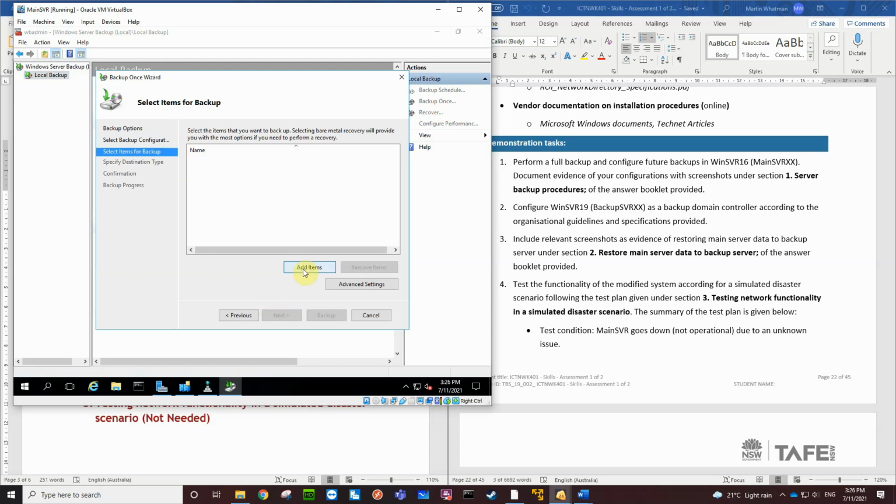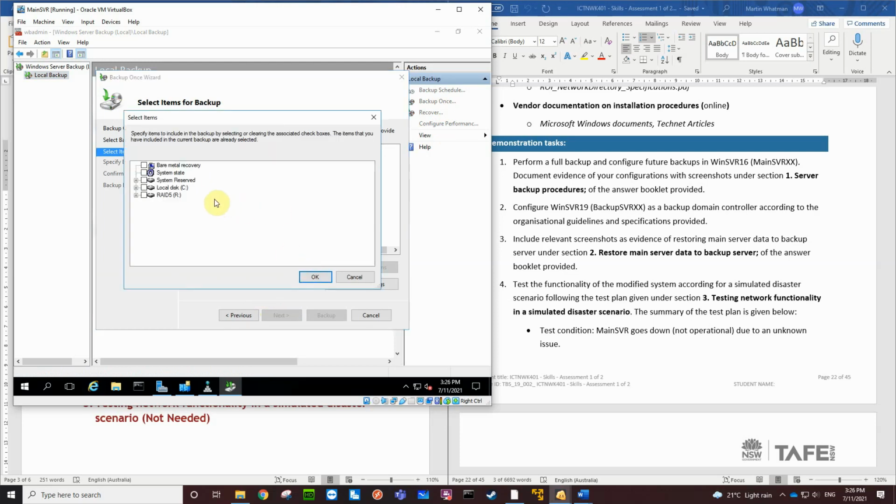And here we want to add items. If this was a full backup, then we'd be recovering the system state. We'd actually just hit bare metal recovery and we'd include all drives. Okay, but we don't need to do that on most of our stuff.